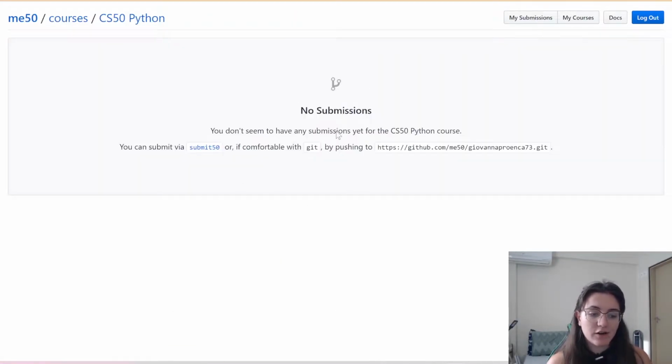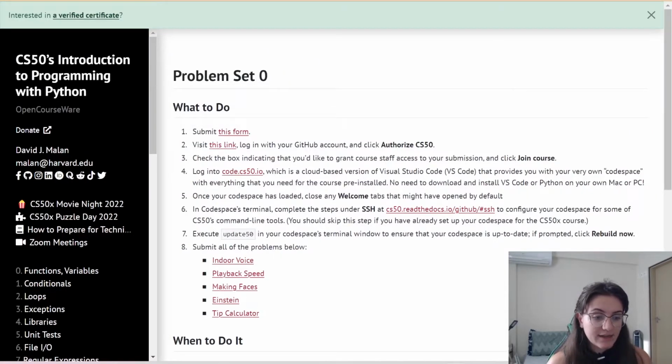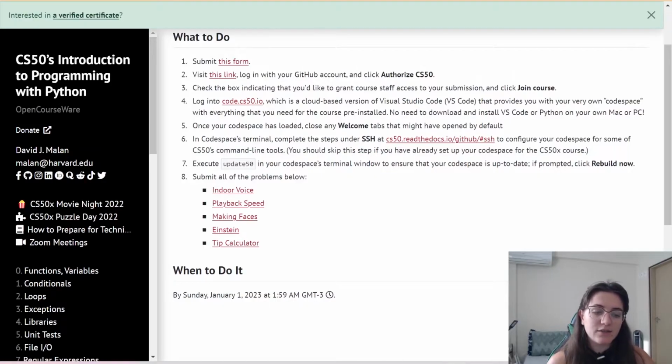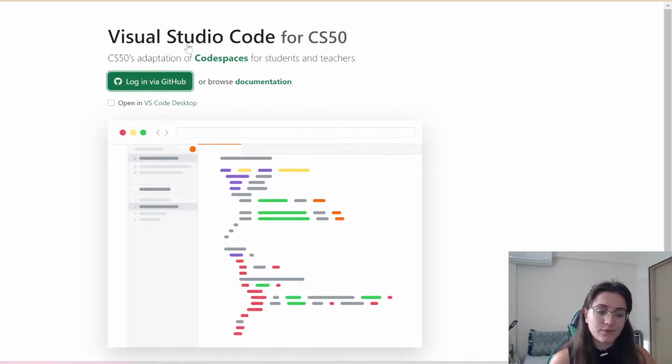So far we have no submissions, and that's great. Check the box indicating that you would like to grant course access. We did this. Now we're going to log in to Codespace, which is a cloud-based version of Visual Studio Code that provides you with your very own Codespace, with everything you need for the course pre-installed. No need to download and install VS Code or Python on your Mac or PC. This will be the place where we're going to write our code. So we can click here, login via GitHub.